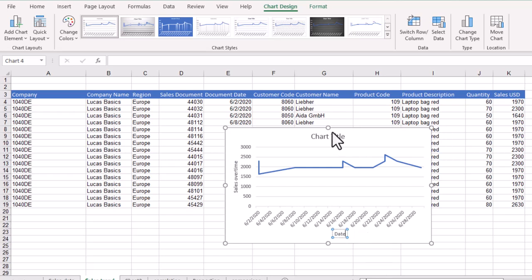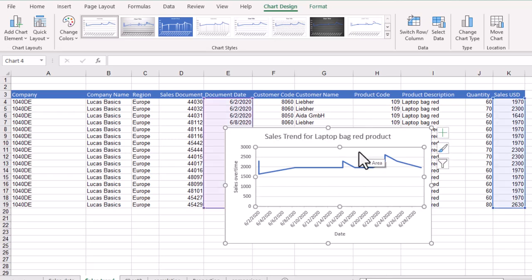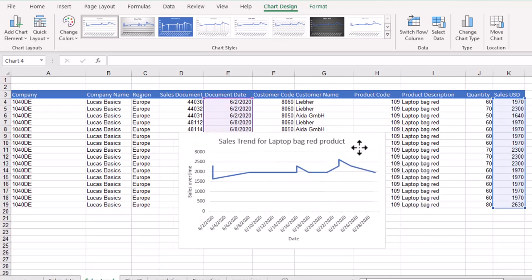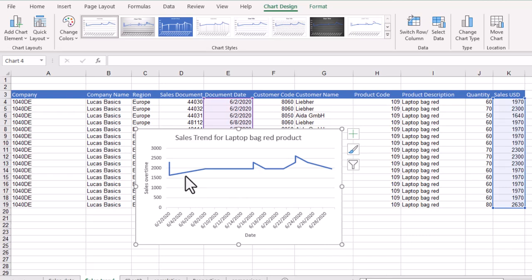And now the chart title should be sales trend for laptop bag red product. As you can see, with the use of this particular line chart, we can see how this particular product is being purchased over time. We have the highest purchases on the 24th of the 6th month in the year 2020. With the use of line charts, we are able to tell that.